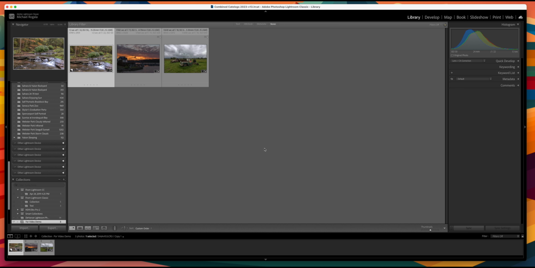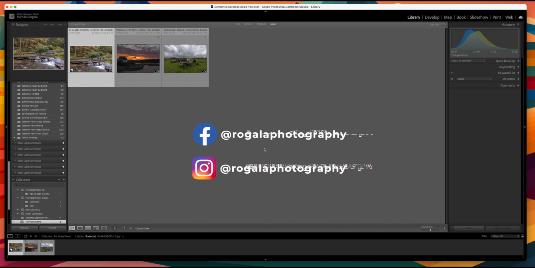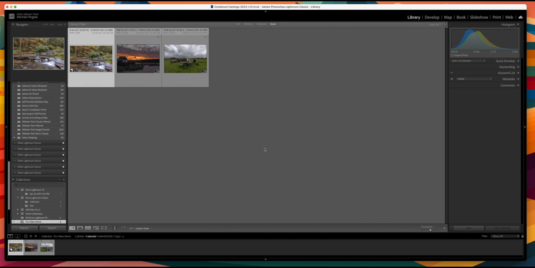Well, as promised in my Lightroom Classic 13 update video, I'm going to go into a little bit more detail on the point color module. I'm going to demonstrate feature by feature and then show a couple of use cases for using the point color module. First, what is the point color module?